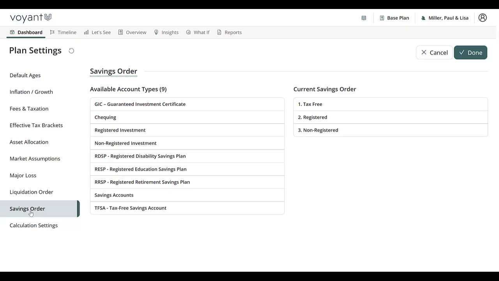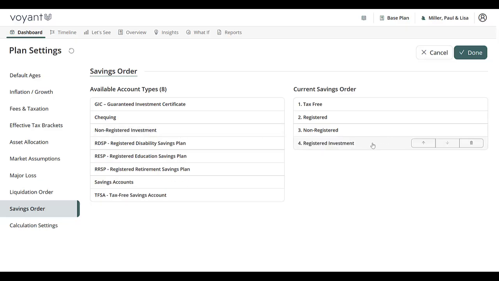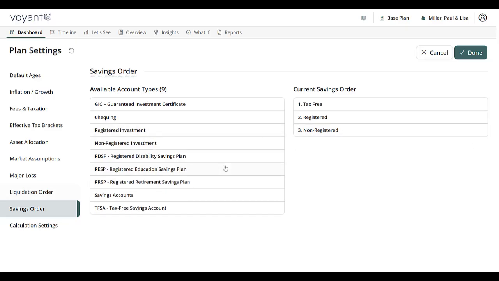Moving to savings order, this is where you tell the software how to prioritize savings. So if you are modeling contributions going into certain account types and your clients are running out of funds to be able to make all of these contributions, you're telling the software which account types to prioritize to make contributions, and you can move certain account types from one section on the left-hand side. You can delete them and you can move them up or down.